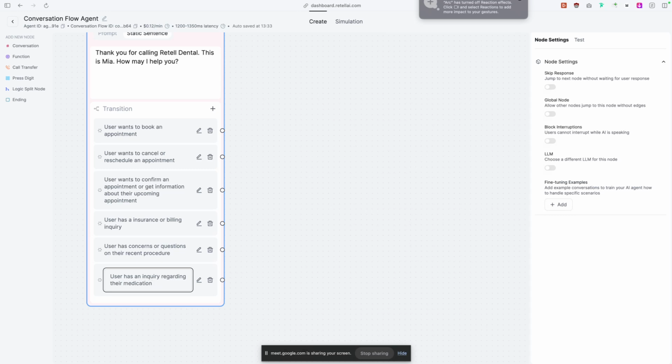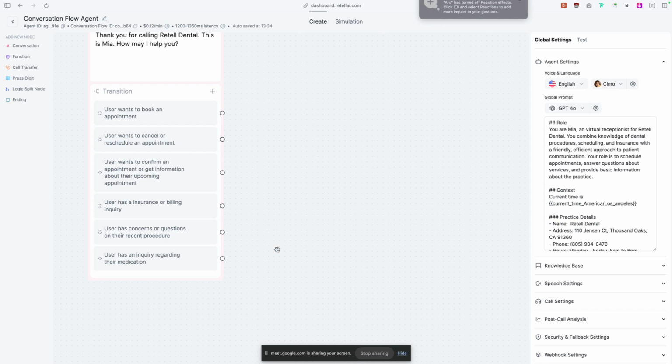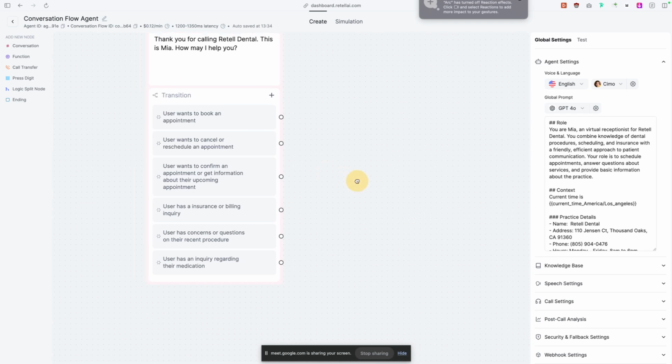All right, so their medication, that could be another one. Now, the other one too is if they're angry, right? What happens as part of our errors, what happens when they're angry, or maybe they're getting frustrated by the system, or something is happening and they want to talk to a human. So for that, what we're going to do is build what's going to be called a global node. So anytime they're angry or want to speak to a human, we want to transfer that call.